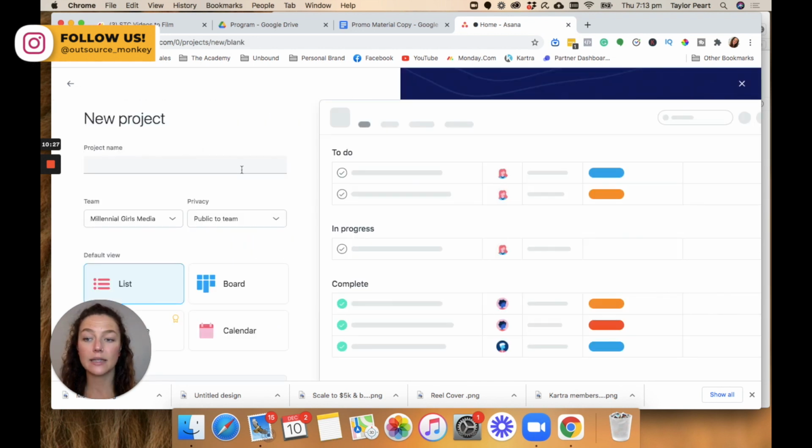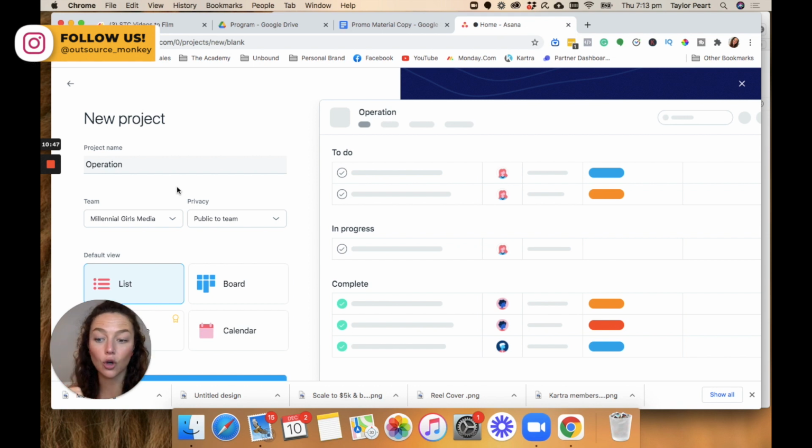So obviously we need to name the project first. The first and most important project that I think you need to have, or folder that you're going to have, is going to be operations. So you can select the team. You can obviously create different teams. So you might have a content team, and that would be your graphic designer and your content writer. You might have a paid campaigns team, and that would be your Facebook ads manager and maybe a person that helps you write email sequences, whatever that looks like.